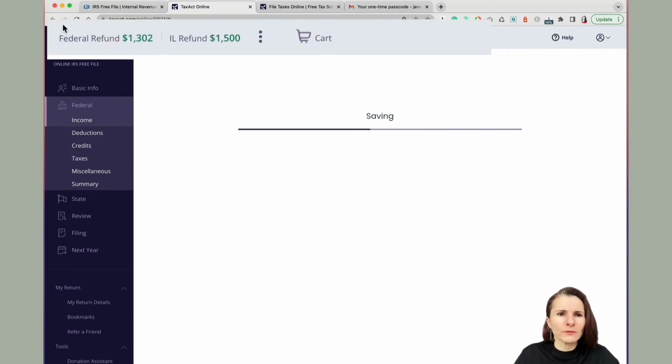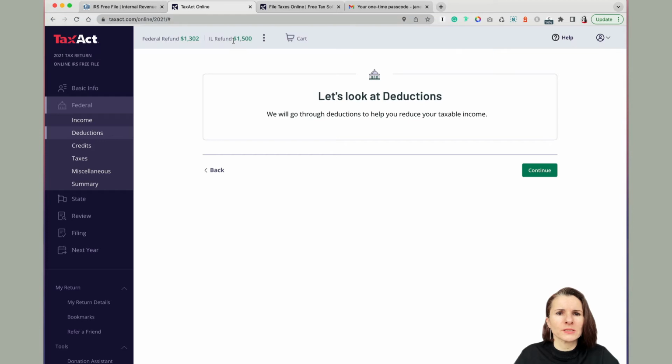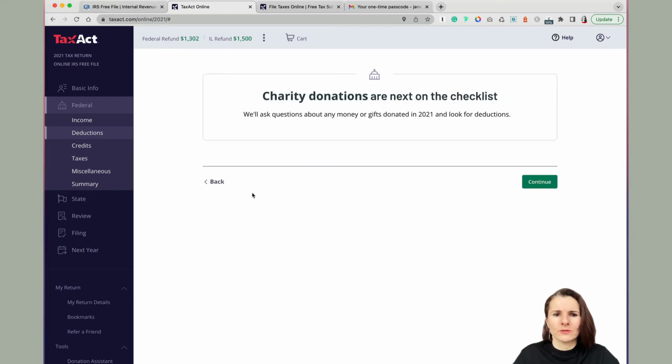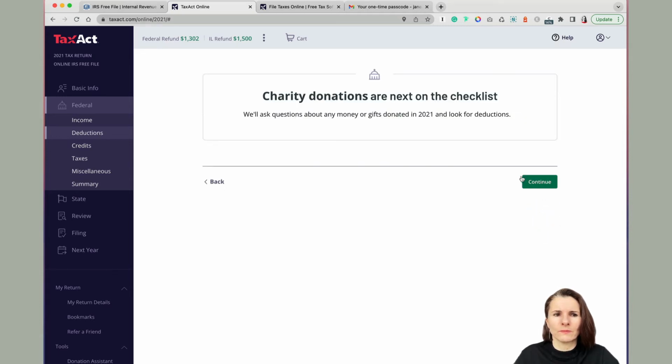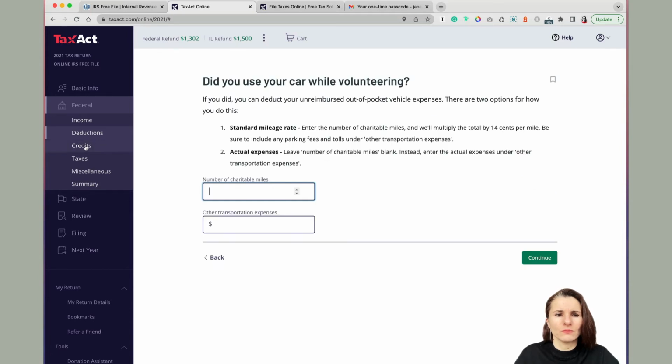At the top right there, right now, it is telling me how much I have in a refund, in the federal and state refund. Let's look at our deductions, continue. So based on the questions I answered at the beginning, it tells me what we will go through. And right now on the left, I know I'm in the deduction section. And I guess we can move around to the other options if we like.